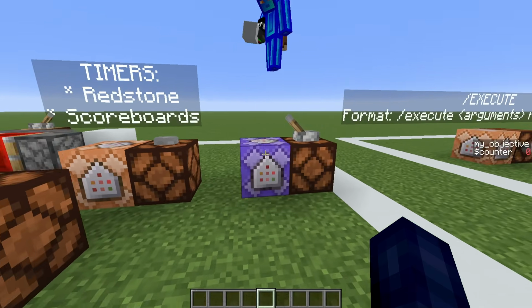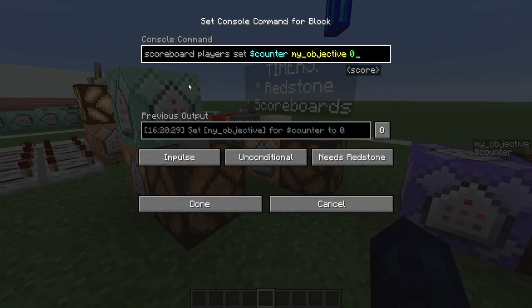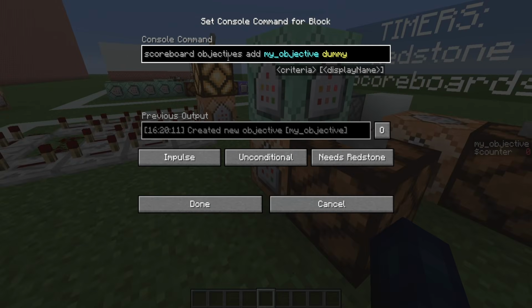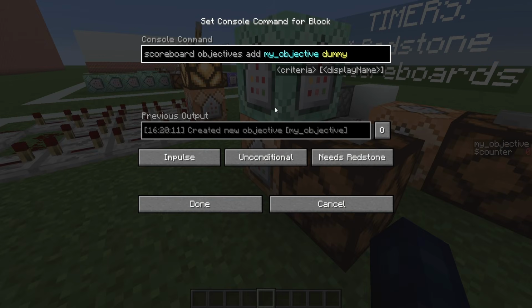Oh, okay. So we can set it to 0 with this command. If you want to look at the command, I feel like you probably know. Scoreboard players set $sign counter my objective 0, and then the first two, I guess, was: add my objective dummy and then display. Okay, so you're adding the scoreboard objective called my objective.